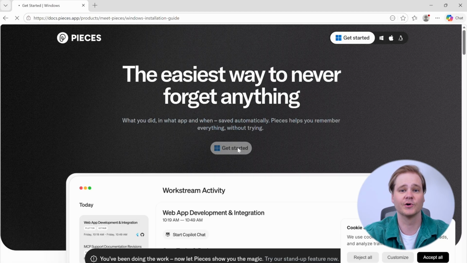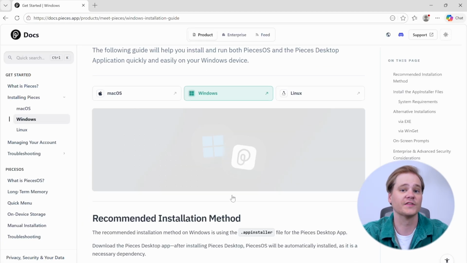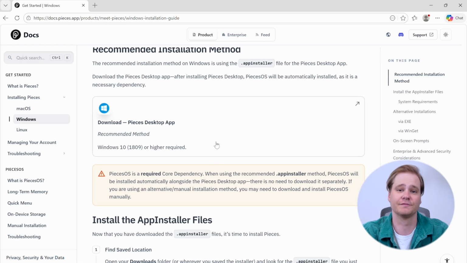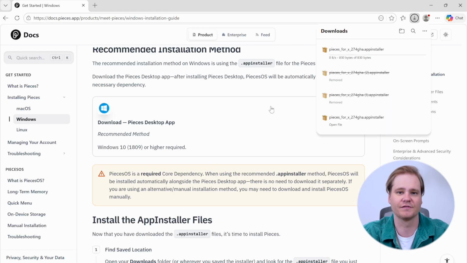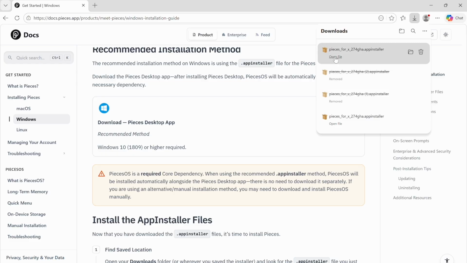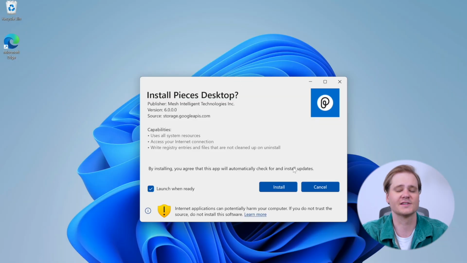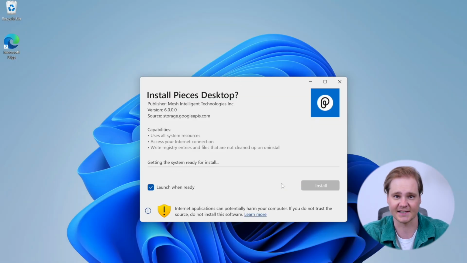This will take you to the download page for your operating system. On this page, select the install method needed for your machine. Pieces will start downloading on your computer, and once it's done, just open the file. Once Pieces opens, it will prompt you to finish the installation process.